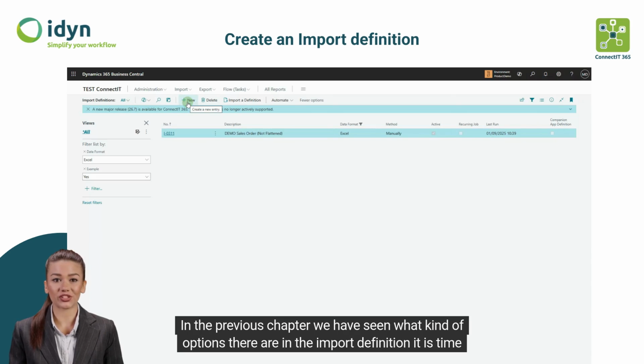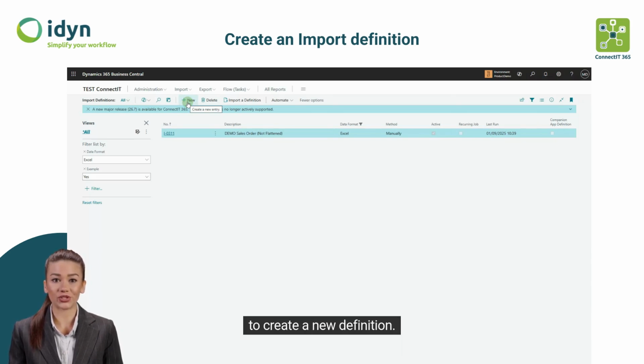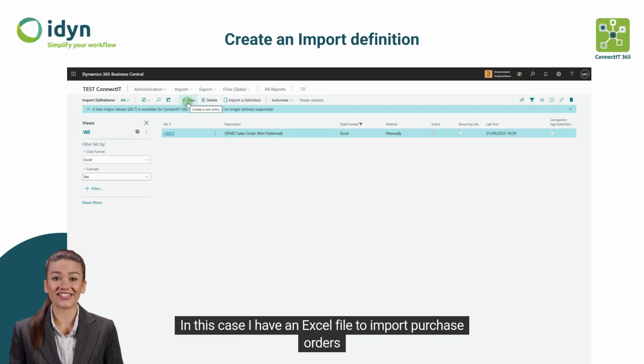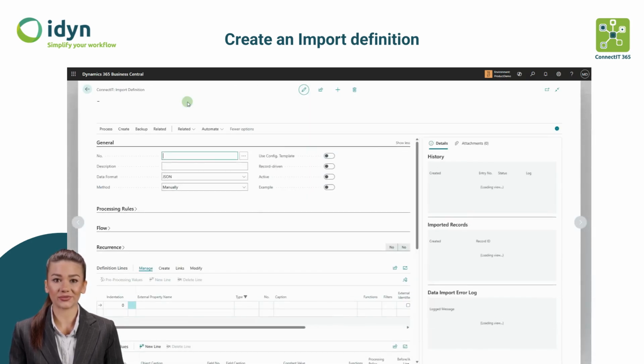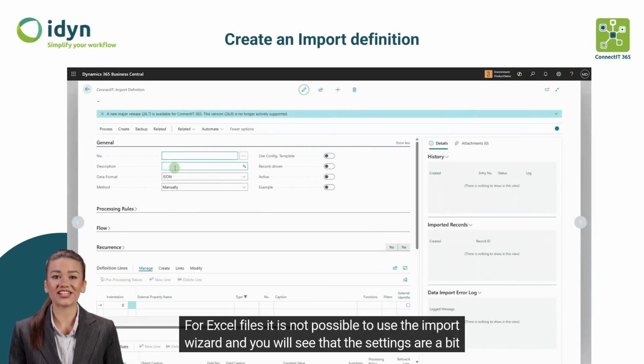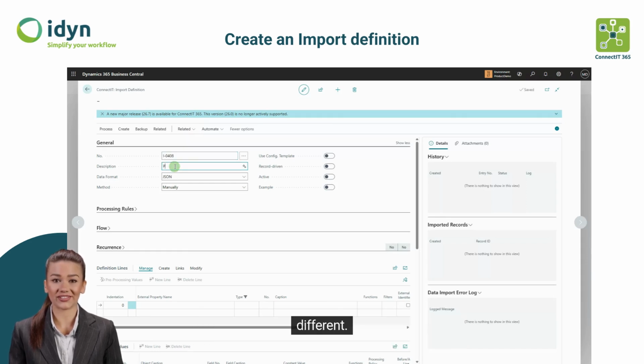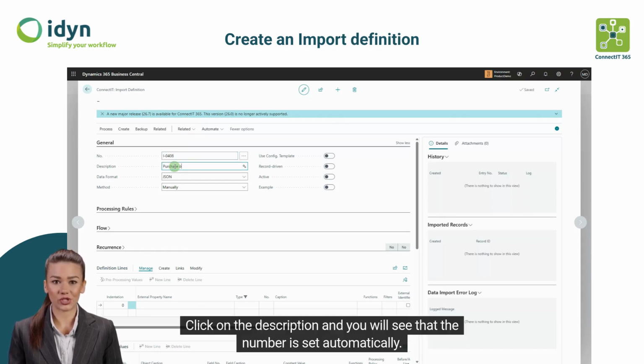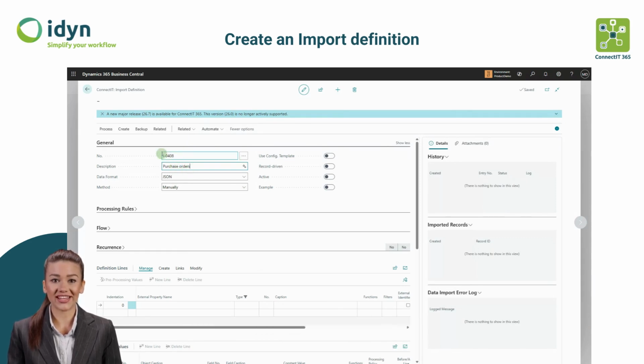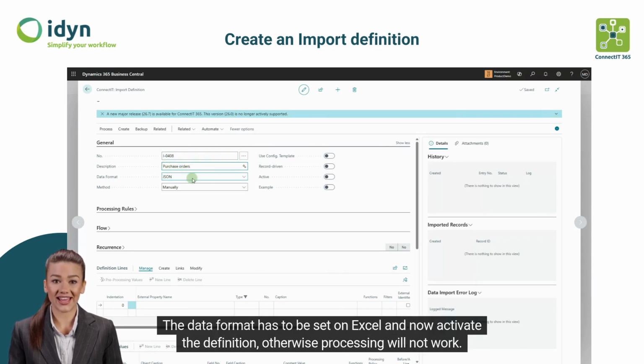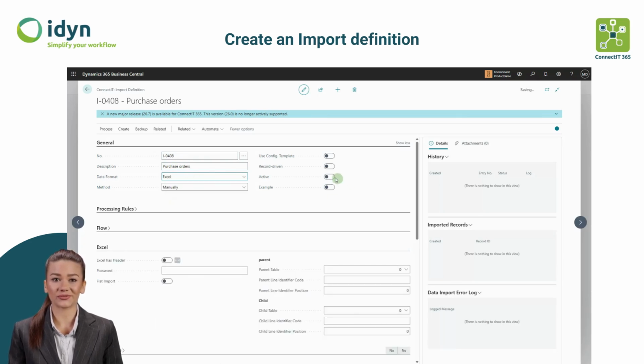In the previous chapter, we have seen what kind of options there are in the import definition. It is time to create a new definition. In this case, I have an Excel file to import purchase orders. For Excel files, it is not possible to use the import wizard, and you will see that the settings are a bit different. Click on the description, and you will see that the number is set automatically. Fill in the description. The data format has to be set to Excel, and now activate the definition. Otherwise, processing will not work.